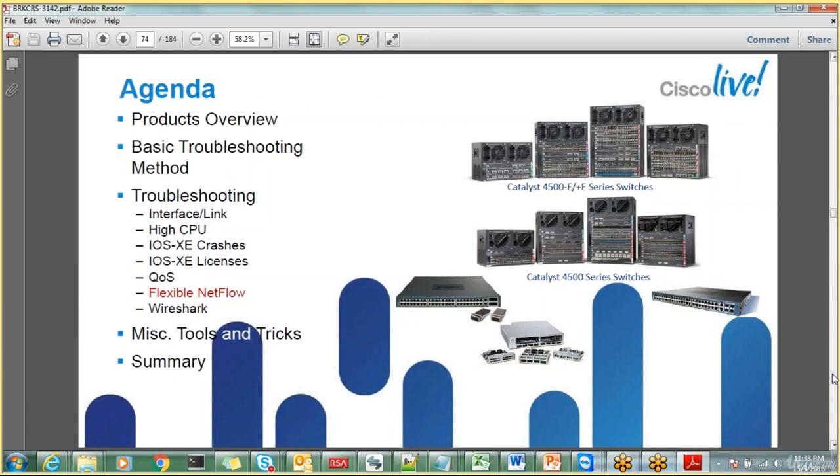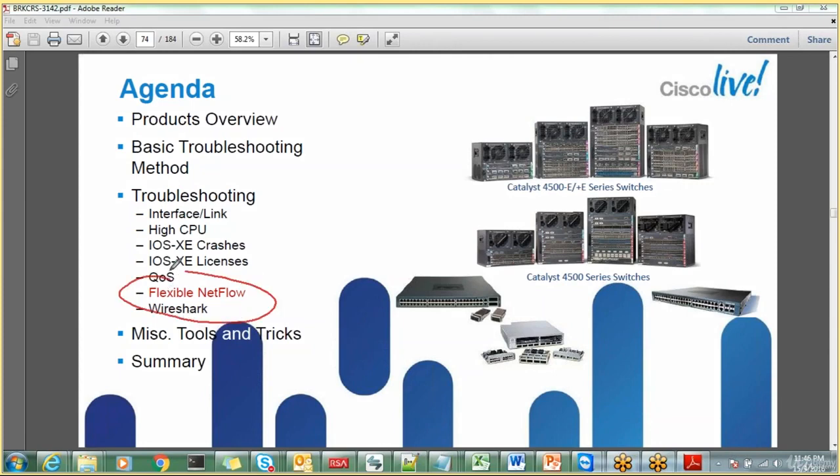Okay, let me start flexible NetFlow. Before starting that, I'll wait for 2-3 minutes. So the next topic is NetFlow, and you can see here flexible NetFlow. Cisco has made lots of enhancements in NetFlow, network flow, and why? Because these are services that are used for commercial purposes.